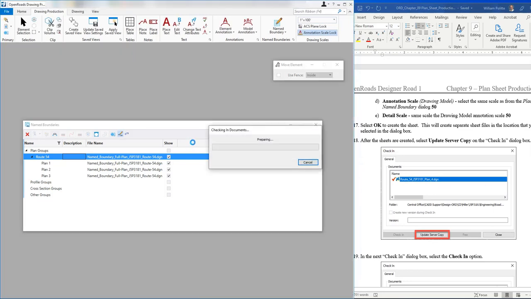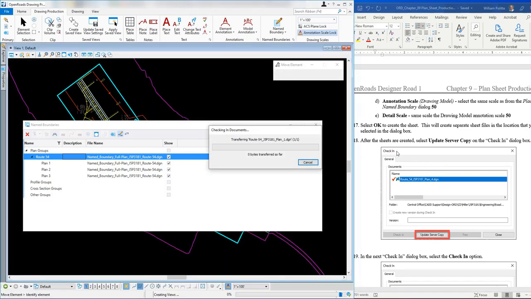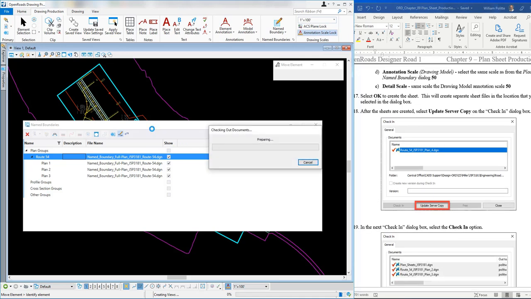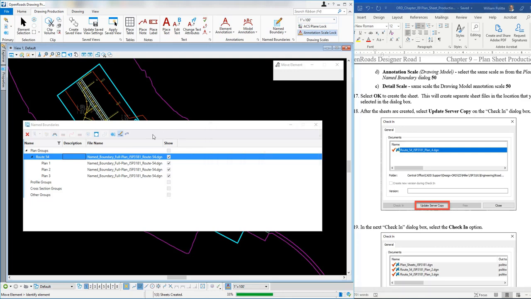It'll take a little bit of time. You're going to get a dialog that wants us to update the server copy. You can see down at the bottom of the process bar, we've got 1 sheet created. It's working on the next one. Once it gets those 3 sheets created, then we will get that update server copy dialog. Okay, sheet 2 is created. It's at 66%. It's working on the last one right now.